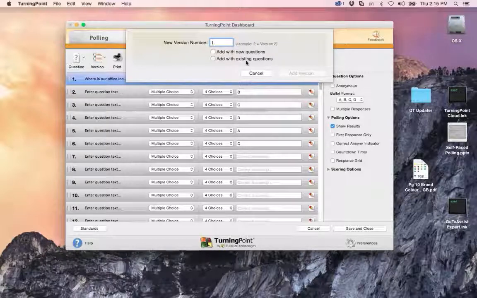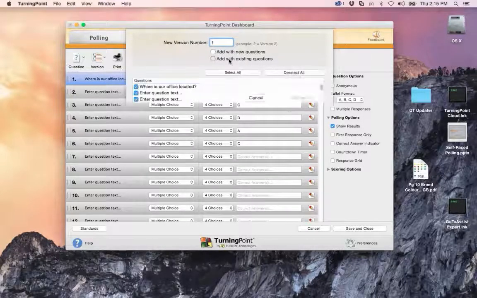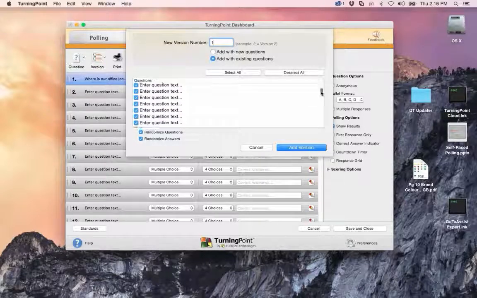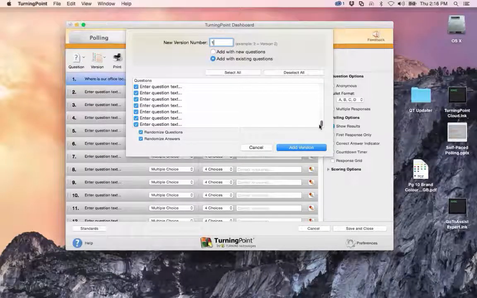So if I wanted to have totally different questions and totally different answers, I can do that as well. It's a lot more work because you're literally creating 3 or 4 or 5 totally different versions of the exam. So when we choose the option to add with existing questions, Turning Point is going to give you some more options. By default, it's going to assume that you want this version to have all 100 questions, so it checks them all off.